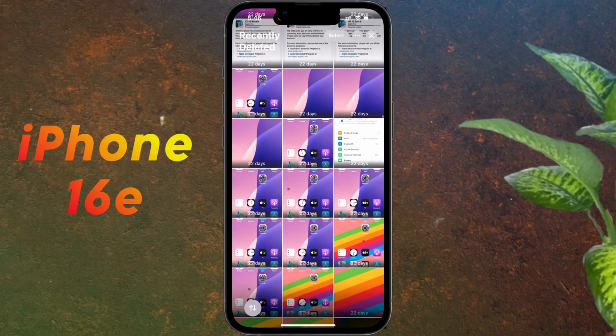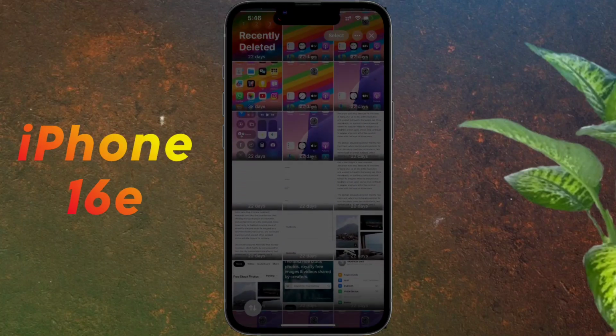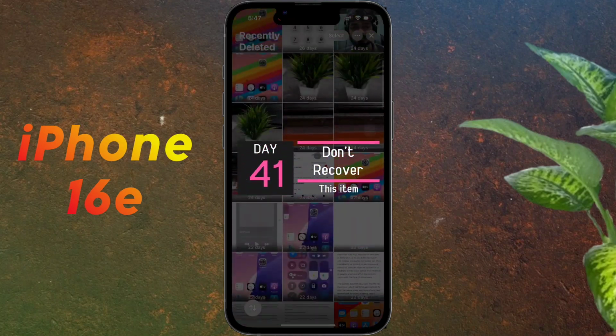Now, you can only recover items that you have deleted in the last 40 days. Deleted items that are more than 40 days old cannot be recovered from here.